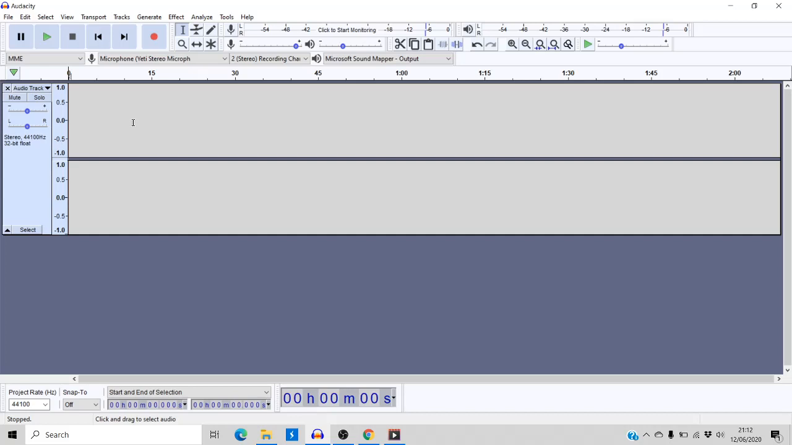So what I'll do now is hit the record button and then record a voiceover. The voiceover will be completely made up, but it's just to give you an example of how to record. So I'll be pressing the big red button and then you'll see the waveform appear.